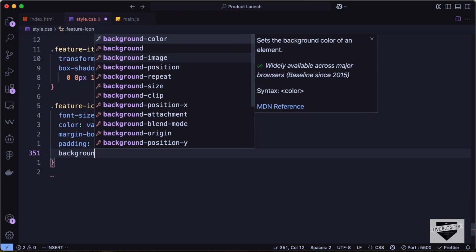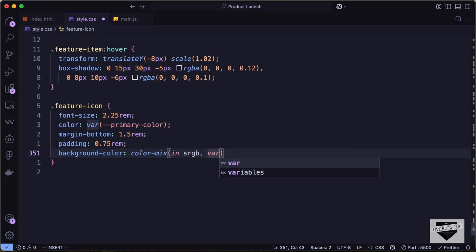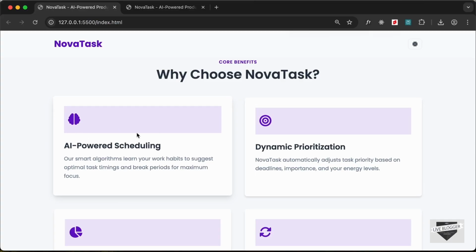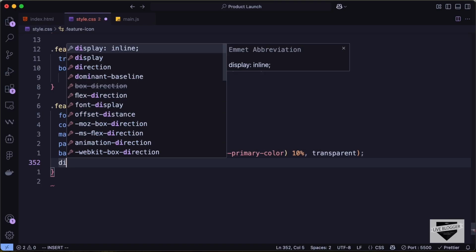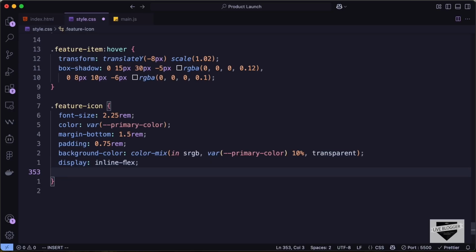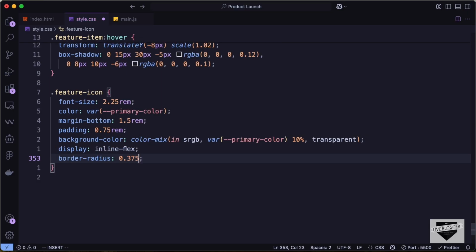Let's set the background color to color mix in sRGB. For the first color, let's type var primary color and let's type 10%. For the second color, let's type transparent. So this will blend the two colors and this is how it looks. Now we don't want to have this full width for this background. So let's type display of inline flex. Let's also add some border radius for rounded corners. I'll just type border radius of 0.375 rem.